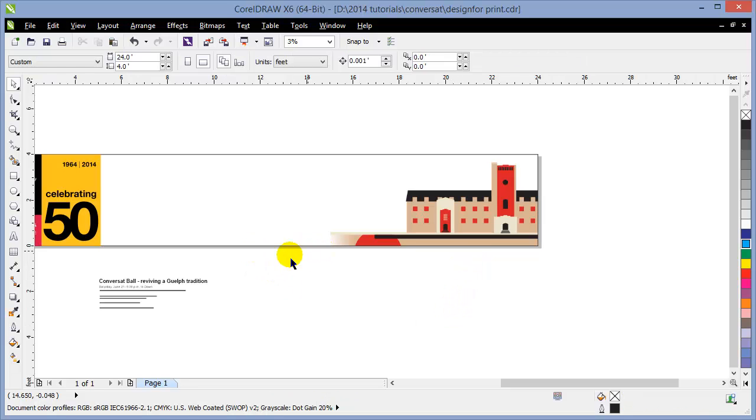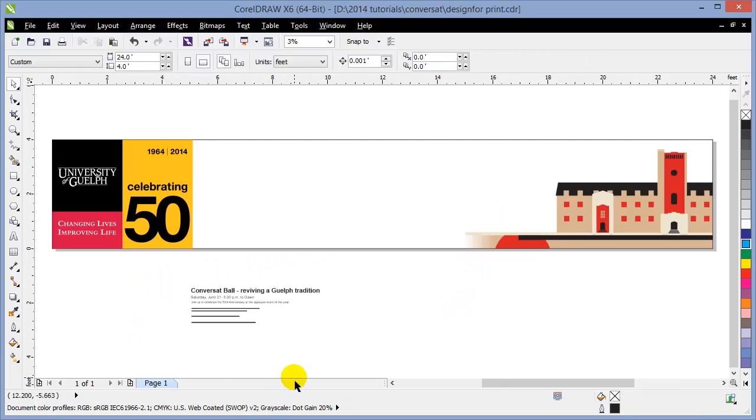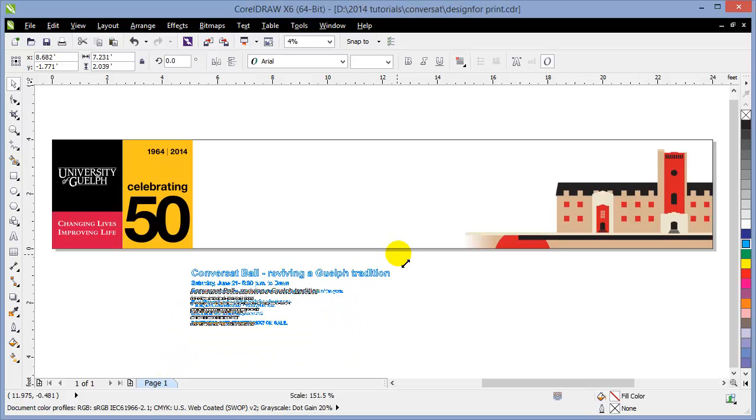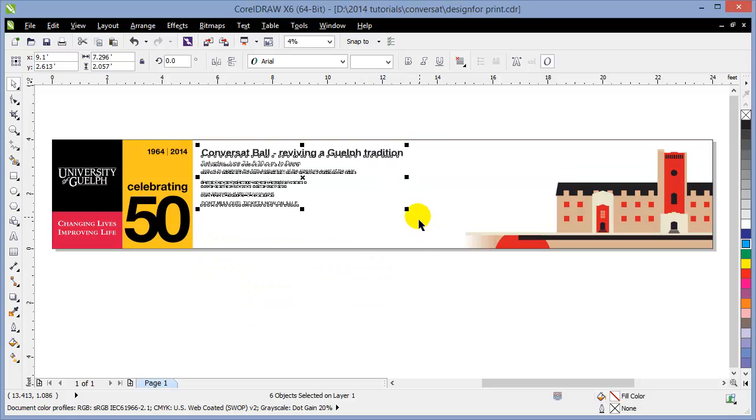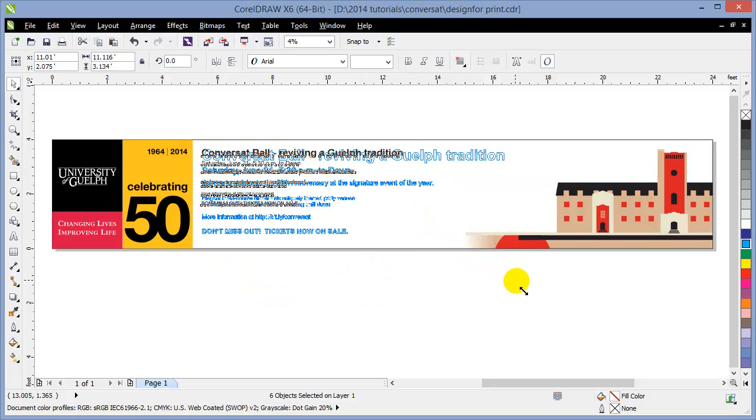Now obviously the text is here. So what I'll do is enlarge it and put it in here, like that.